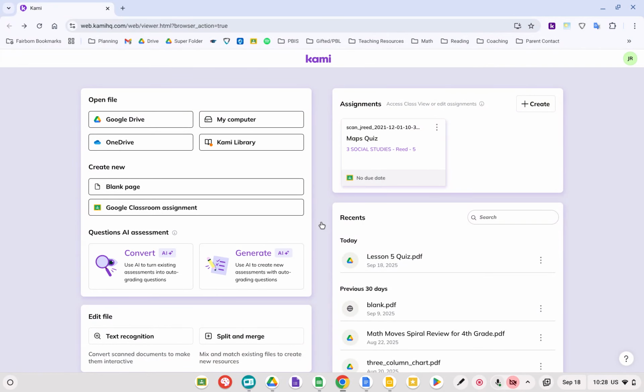Today I'm going to show you some of the ways that you can use Kami in the classroom. Kami is a great tool for presenting on the interactive whiteboard. It's also great for creating assignments and can be good for editing documents as well.